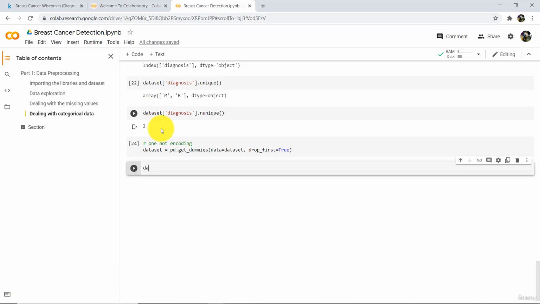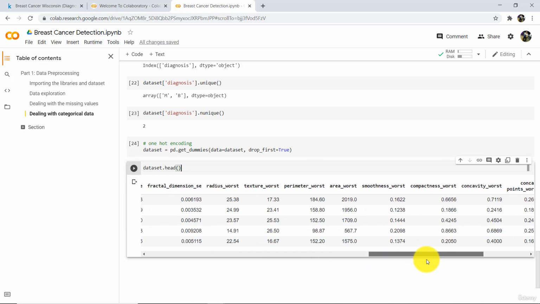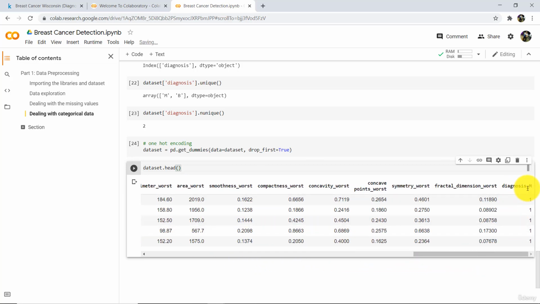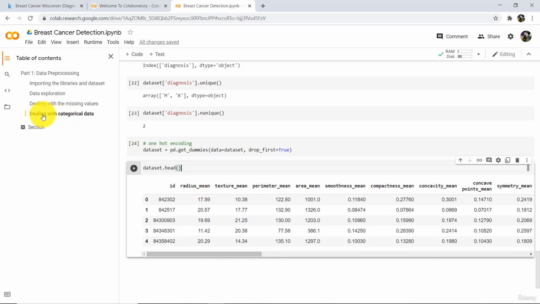Great. Now check the dataset. Check first few lines. So you can see here no diagnosis column. Go to the end. Here we have diagnosis underscore M column, and this is one hot encoded. M, that is malignant, is converted into 1 and B is converted into 0. So we have successfully dealt with the categorical data, that is, we have done one hot encoding. Let us move towards the next step.